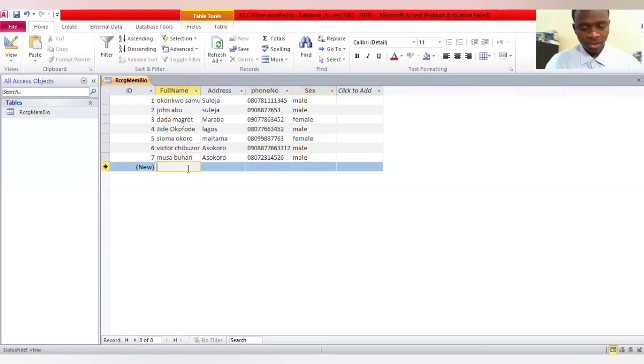Let me see Ada Emaiku based in Maitama, 005544212, a female. So this is okay. All right. So now we have successfully created 8 records. You want to know a record from left to right is your record.